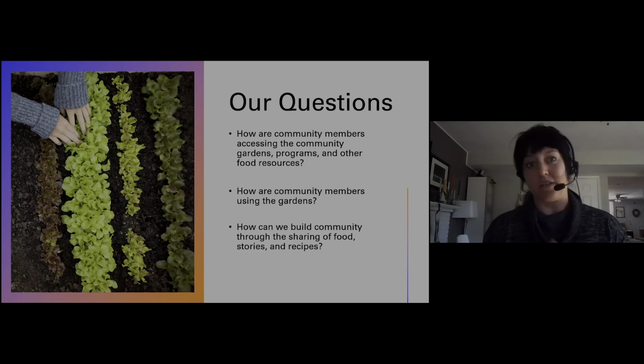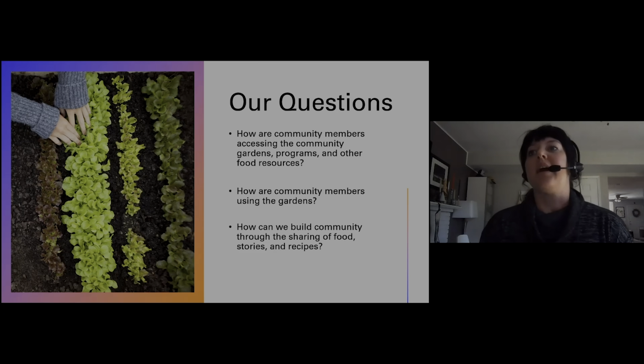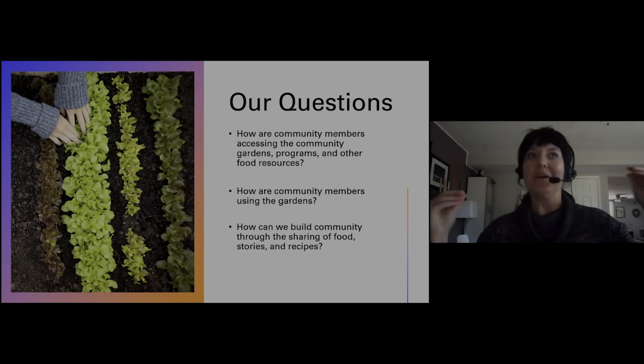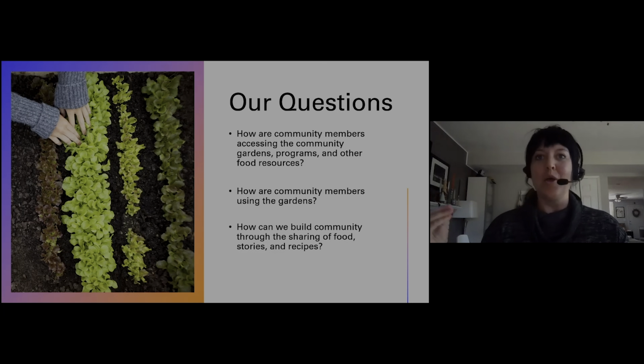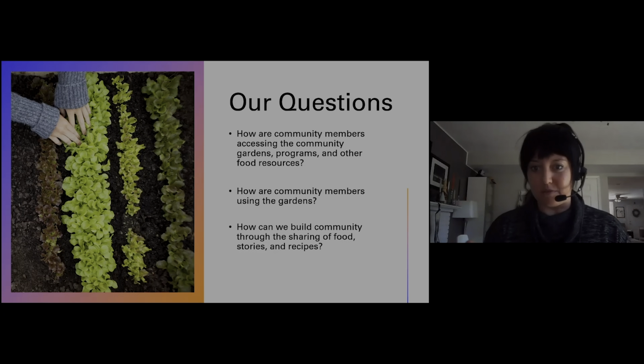Are they walking? Are they using vehicles? Are they using public transportation? Is that accessible? Are the walking routes safe for them? And then how can we build community through the sharing of food stories and recipes? So it's a multi-pronged approach of providing information to people about how to access the food, gaining information about how they're accessing the food, or if they can't access the food and why, and then continuing to build community through the sharing of food knowledge, recipes, growing of food, etc.